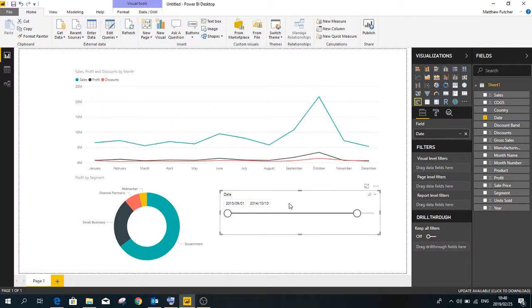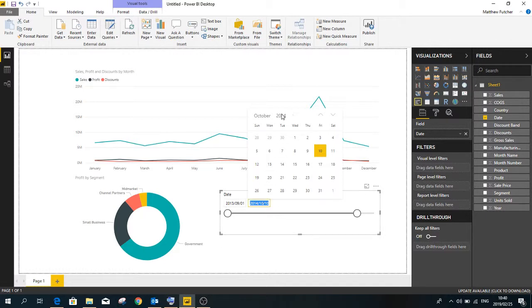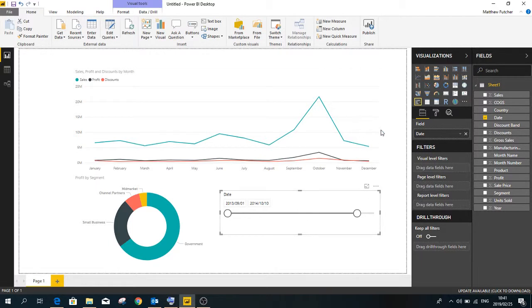Another option is to actually click on the date. So now we have the full month of October, and then we can also change the year just by clicking on the year, and the same for the month. There we go. So that's a quick look at the visualizations and how we can change them.